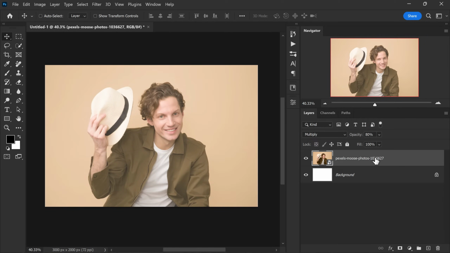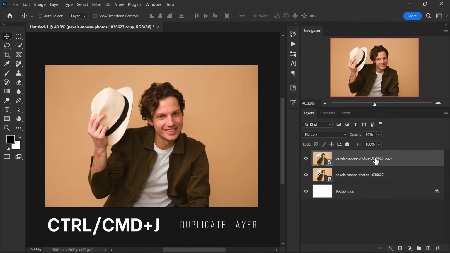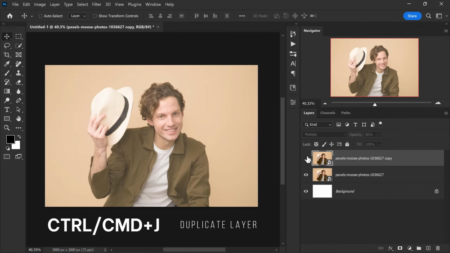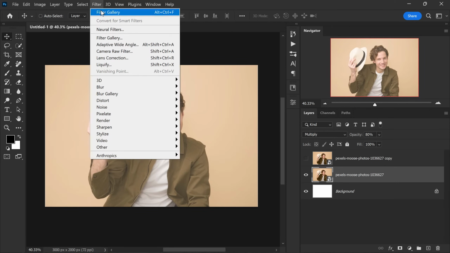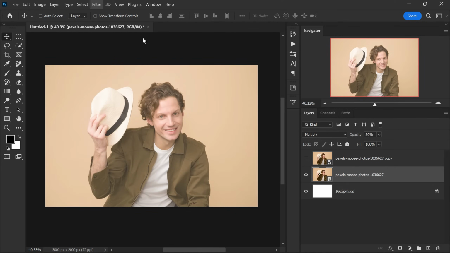Now create a duplicate layer, press Ctrl or Command plus J, and then hide this new layer. We will now apply several filters to achieve the desired pencil sketch effect. We will utilize the powerful features of the filter gallery. Let's navigate to the filter menu and select filter gallery.